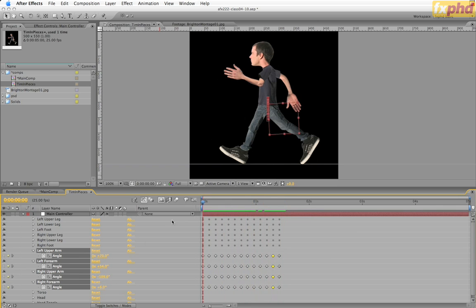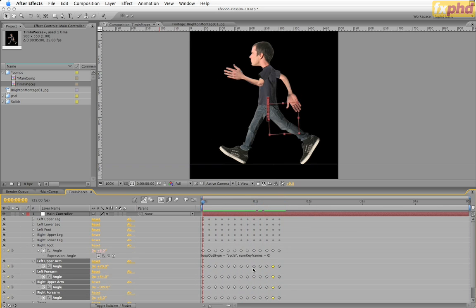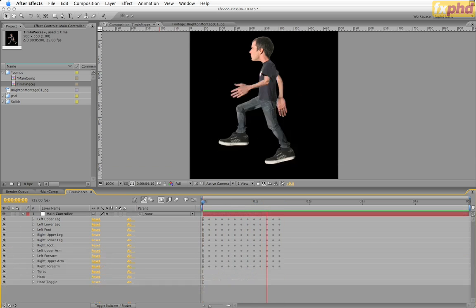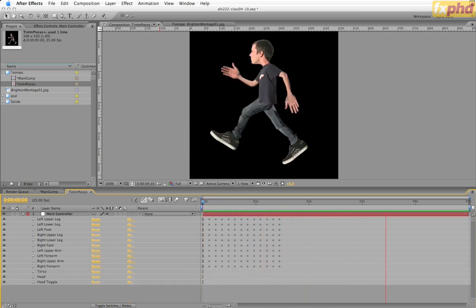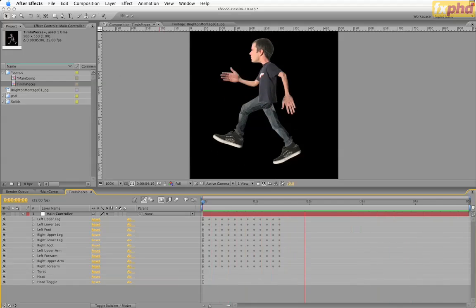Okay, not too bad at all. So as before, we need to set up a loop on those. So I'm just going to copy this and paste it into all the arm parameters. Here's a quick RAM preview. Now we've got the arms swinging. It's looking like a pretty funky walk there. Chilling out on a Sunday.